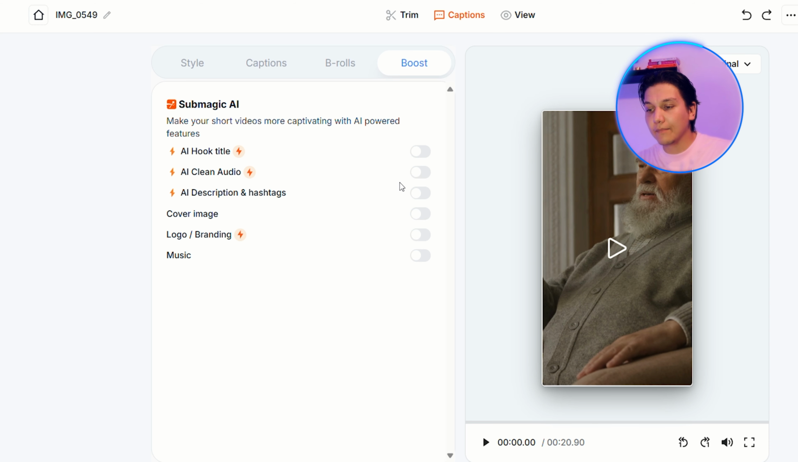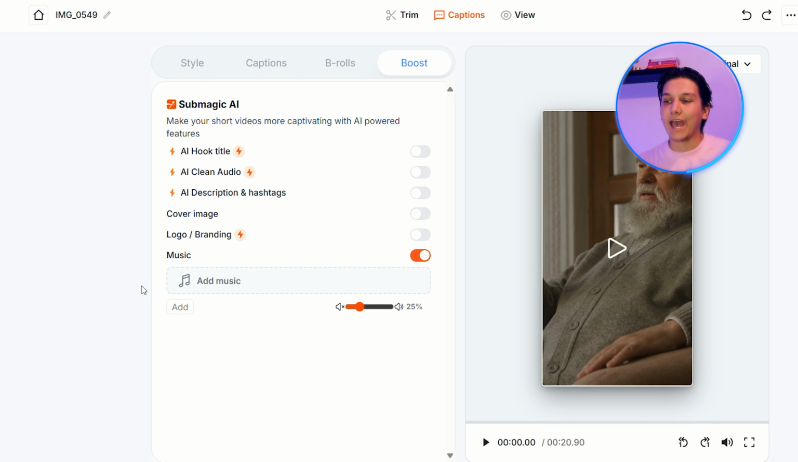So guys, what I'm gonna do is I just specifically want music. So when you go to music, now you go here, there you can see the volume icon at the bottom. So I usually like it around 25%. Let's leave it at there. There we go, 25%. And then guys, you're gonna add some music.